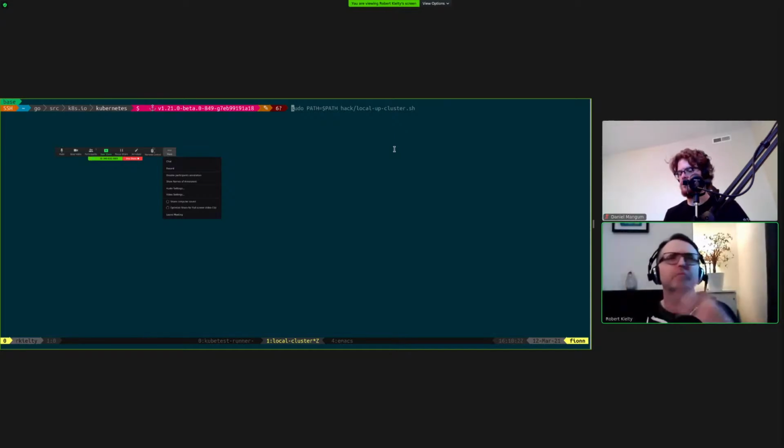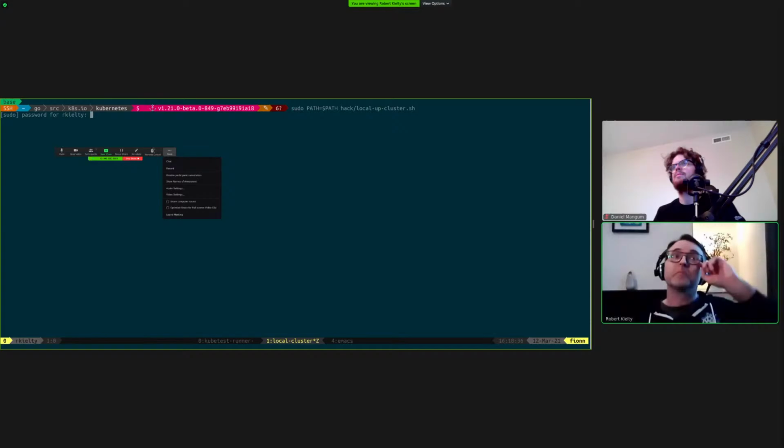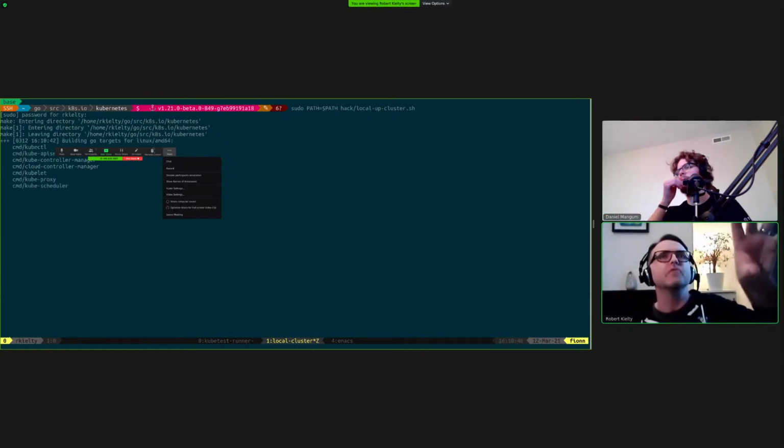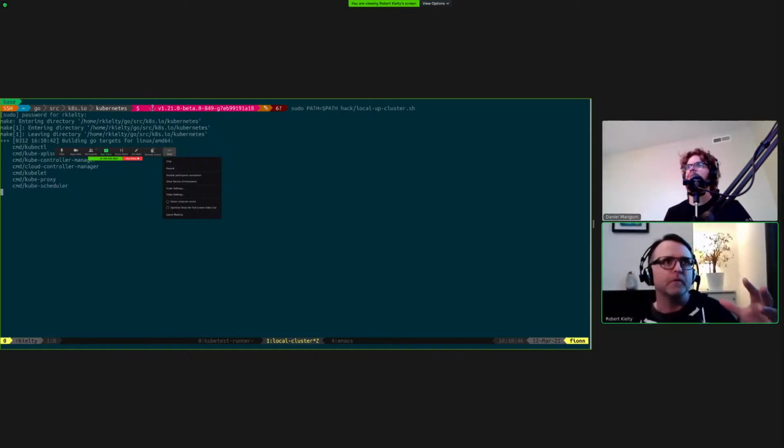For some reason -e doesn't work, but hack/local-up-cluster.sh will bring up a local cluster. I suppose the thing to note here is that, in order, I need to run this from the root of my Kubernetes checkout. So that takes a few moments for it to come up.